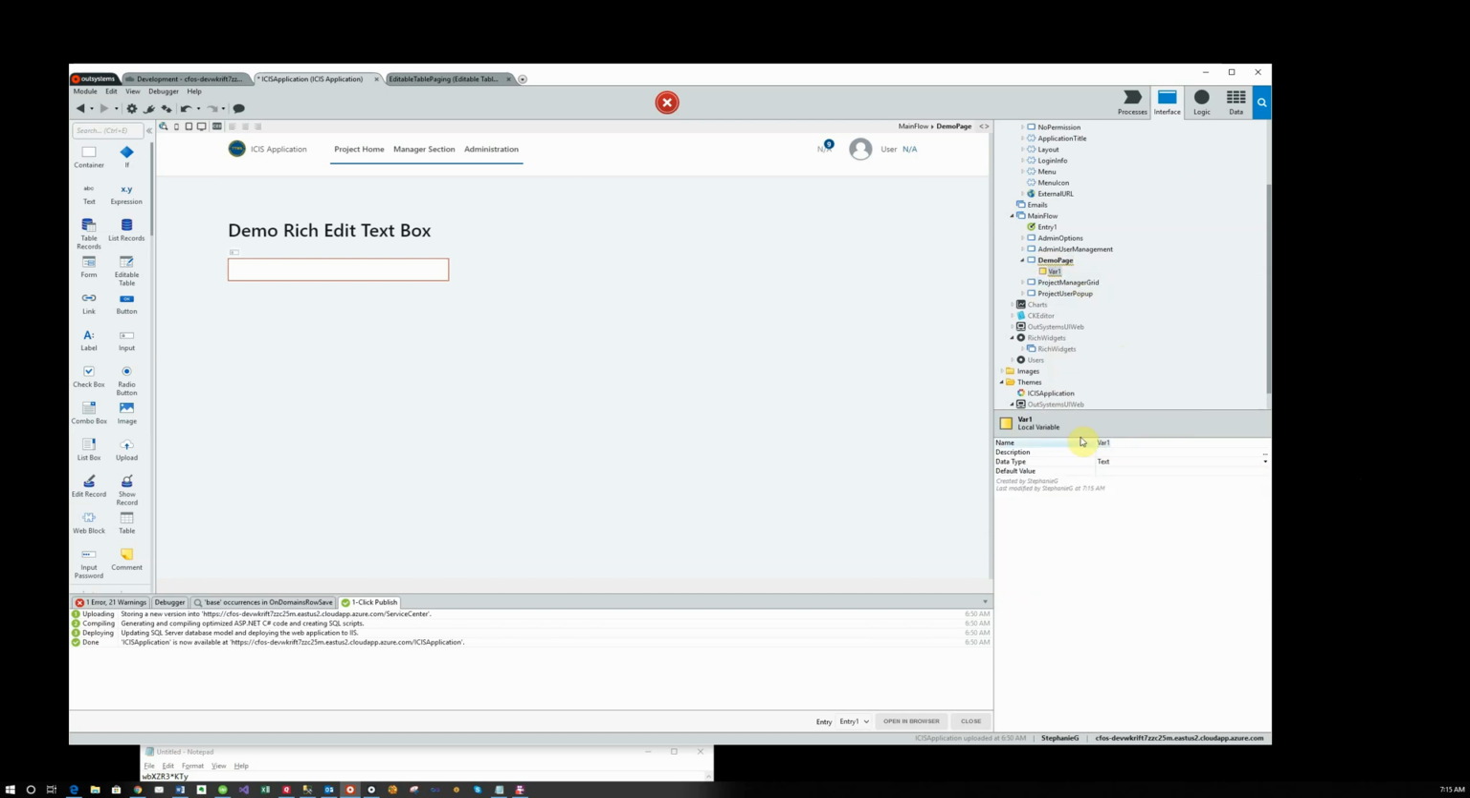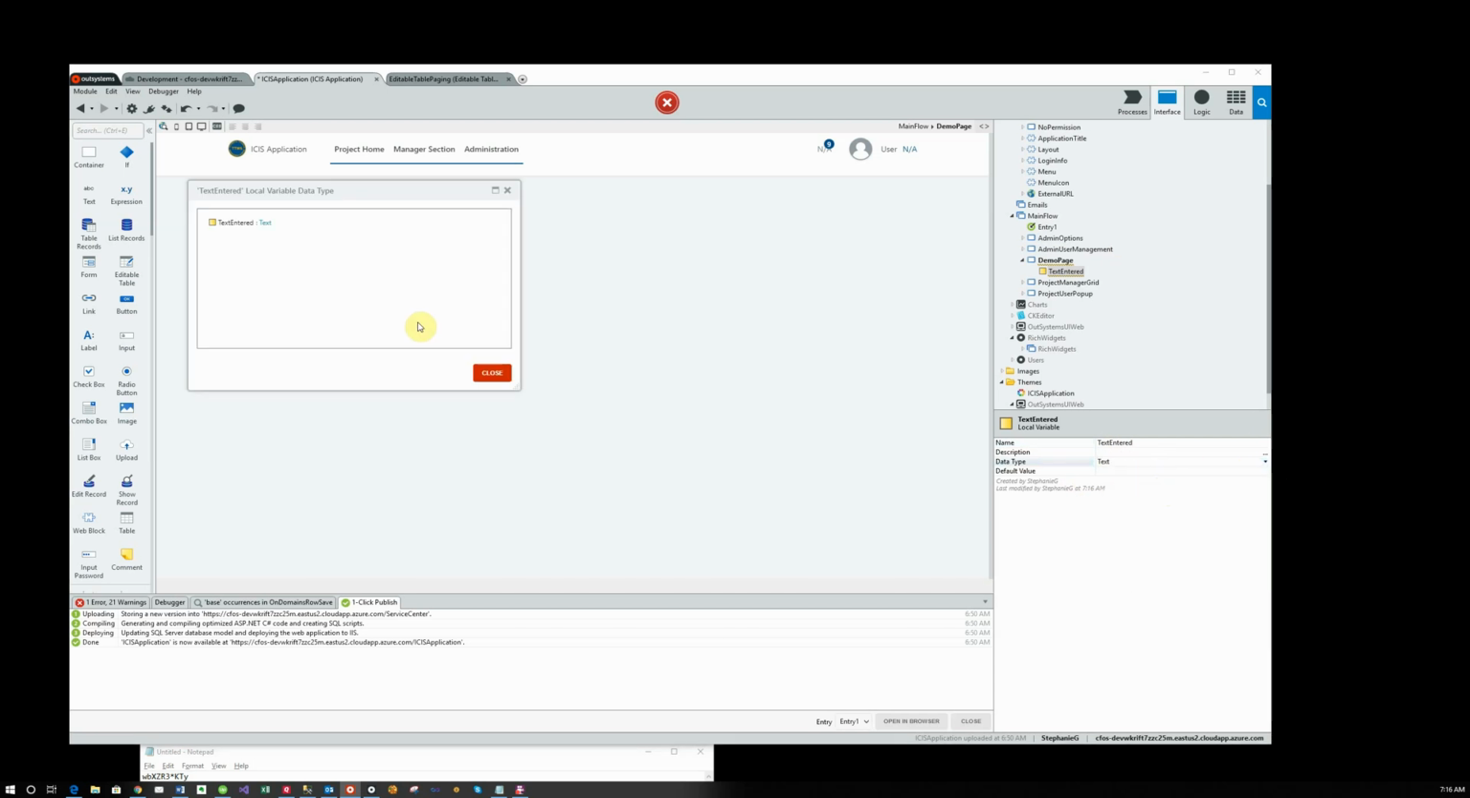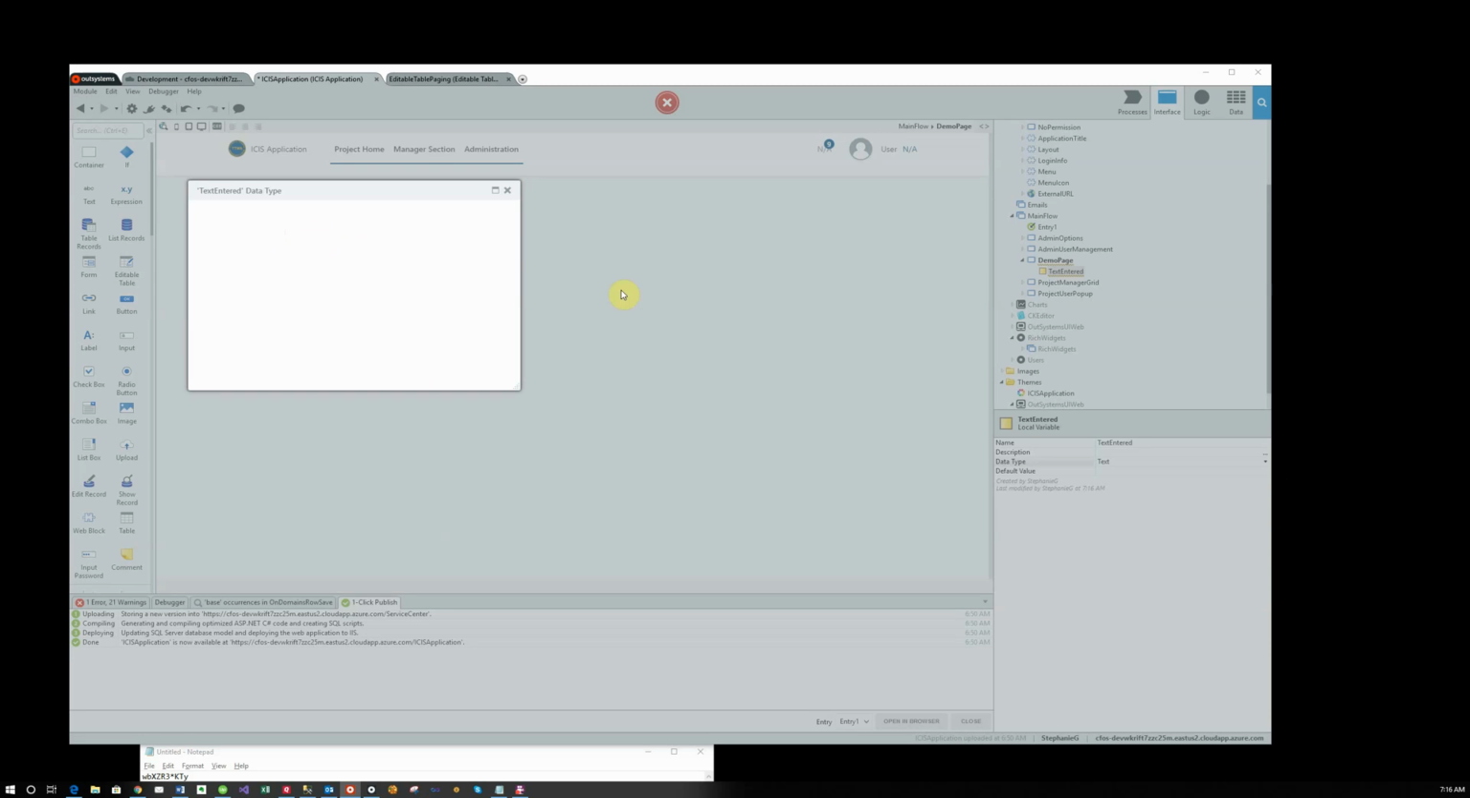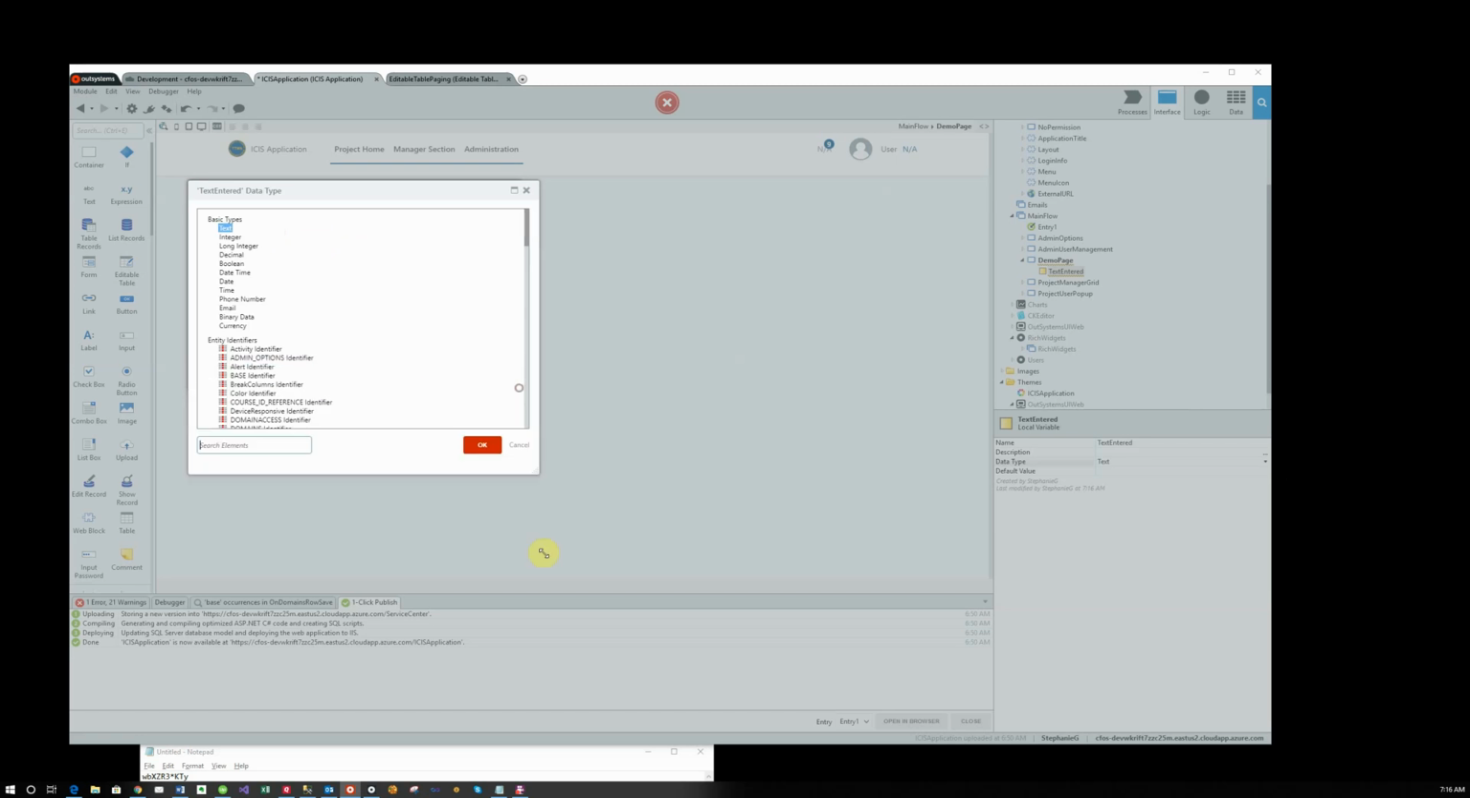which I'm going to call text entered. It doesn't matter really what you call it, but I'm just going to make a variable that'll hold whatever we're going to put in that text box. And notice it defaults to the data type text. If we wanted to change that data type, we can choose any of the standard ones, or if we go into the data type editor, we can see all of them here.